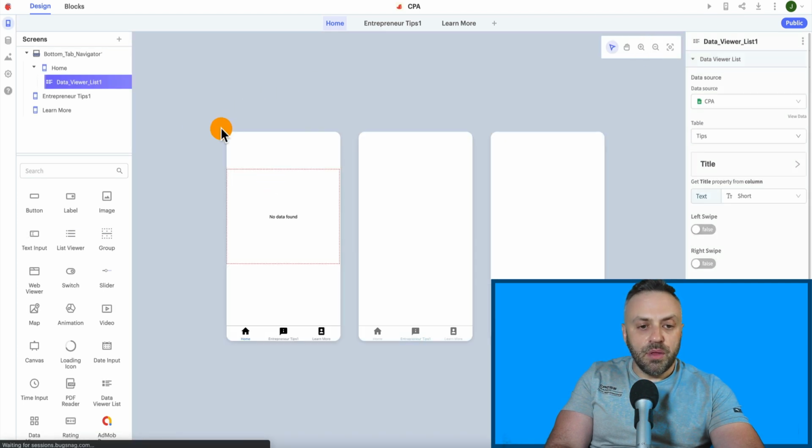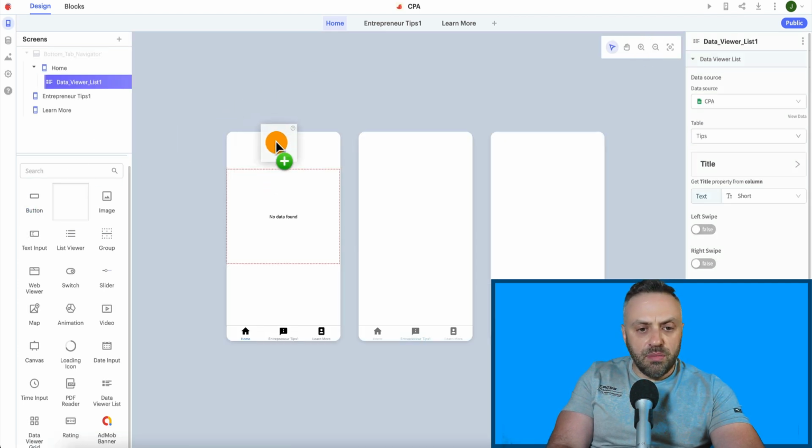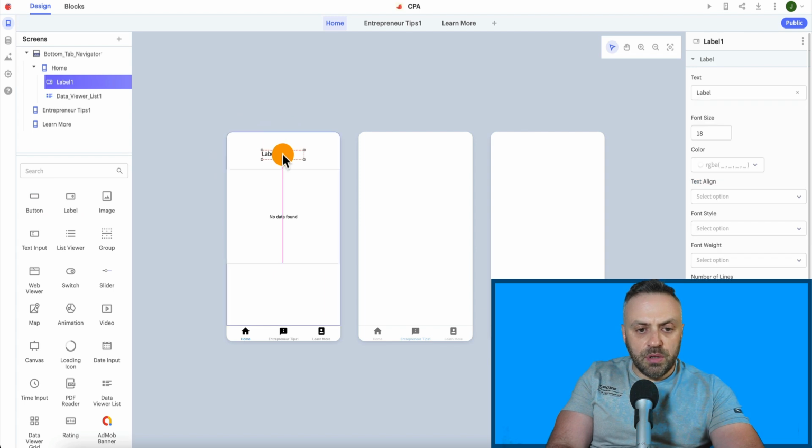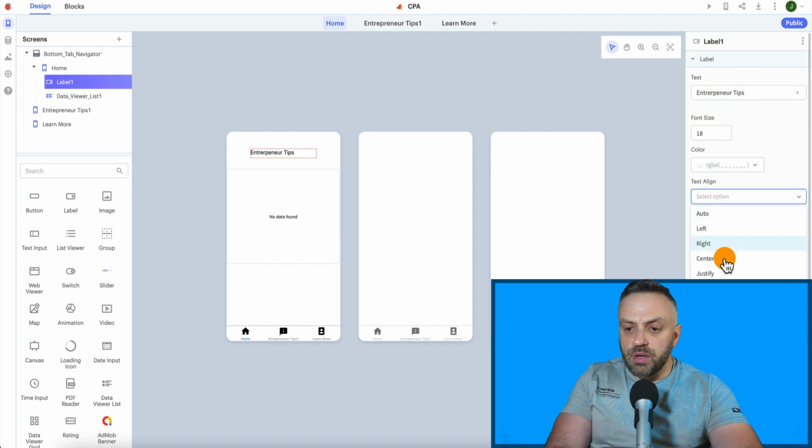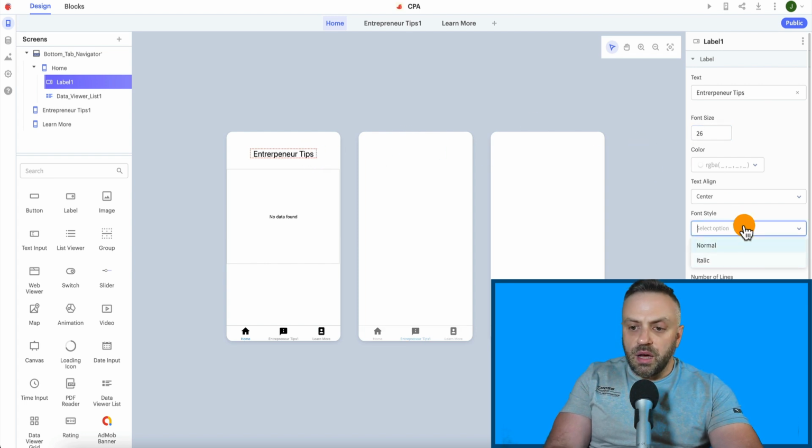This is awesome, right? And the other thing that you can do is you can have a label here. So you can drag and drop a label, and you can call this label entrepreneur tips, something like this, right? You can make it bigger. You can center it. Look at this one, text align. We can do center. We can do whatever font size. We can do 26. Okay, perfect.